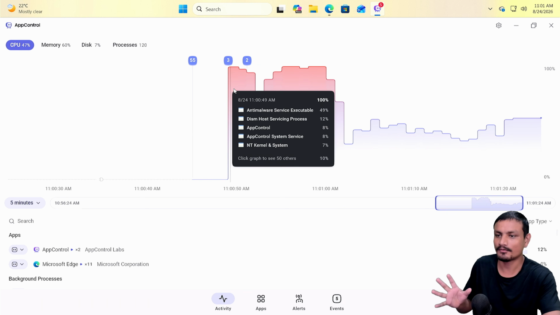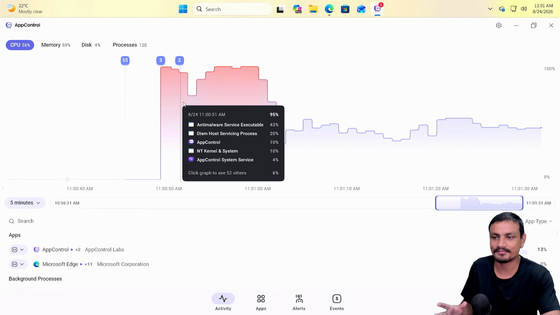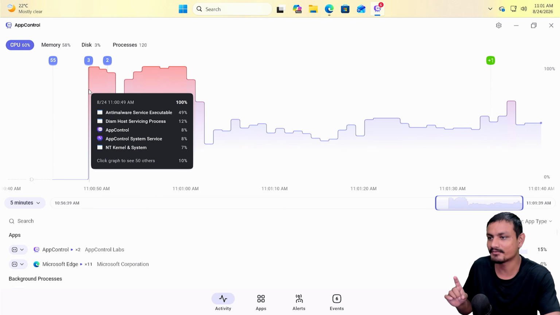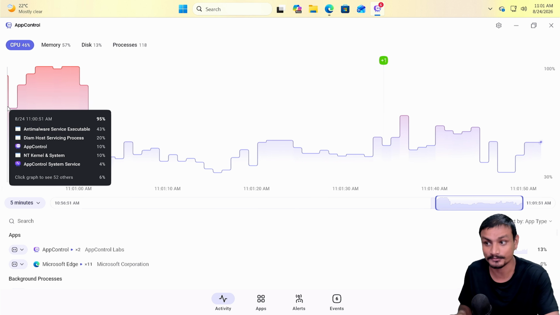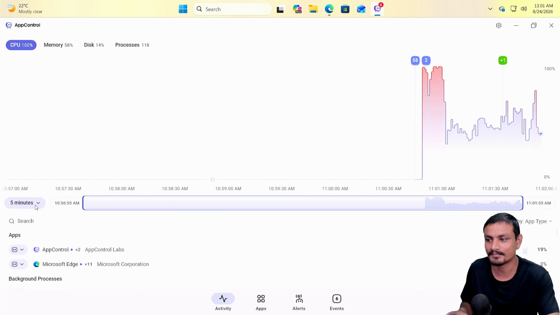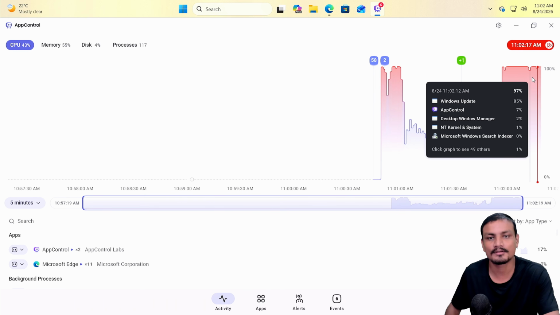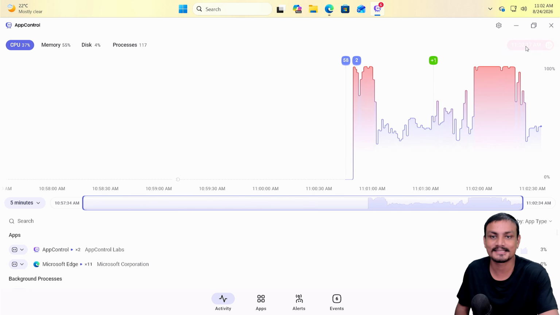If you hover your mouse over this graph, you'll see a list of apps that have used the most amount of your resources. At exactly 11, anti-malware service used 49% of my CPU. Okay, you can also go back in time up to 3 days. By default, it will be set to 5 minutes. You can also pause this just by clicking on the graph, and then you can resume the monitoring.